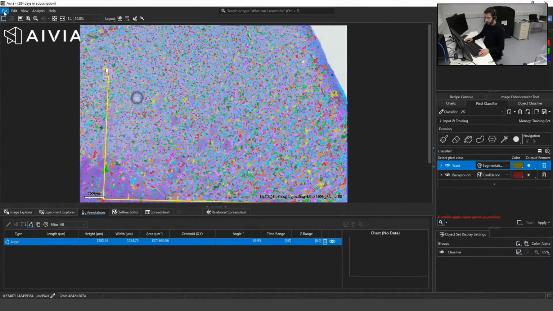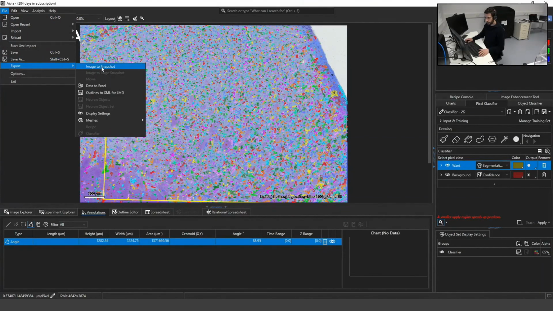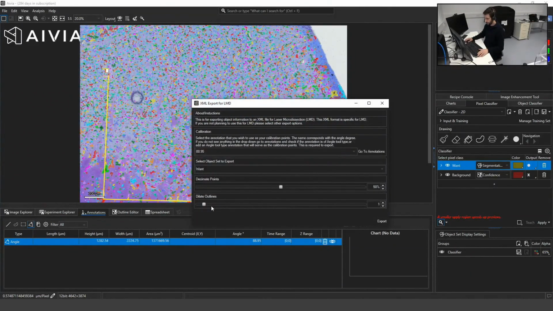With this information, I can already go to the export function, and now I say outlines to XML for LMD, because what Aivia is now doing, it's taking this information, the reference points and the areas which I just identified, and puts this into an XML file. I can also play a little bit with some settings. In this case, the dilate outlines is a function which is then increasing or decreasing the cutting line in comparison to what we just identified here. This has an effect. We will see this in the LMD system later on. But first, let me just export.